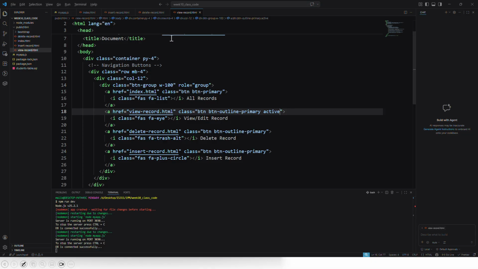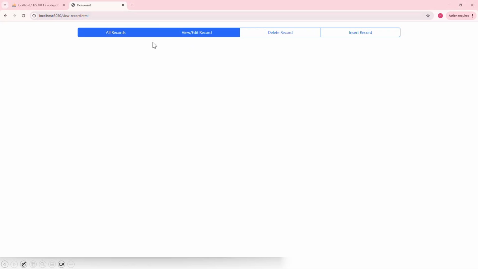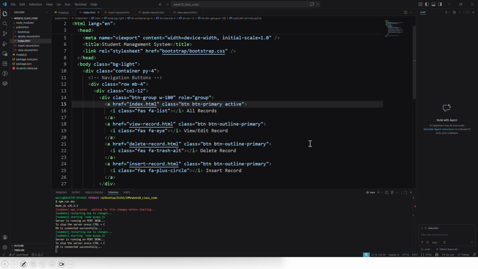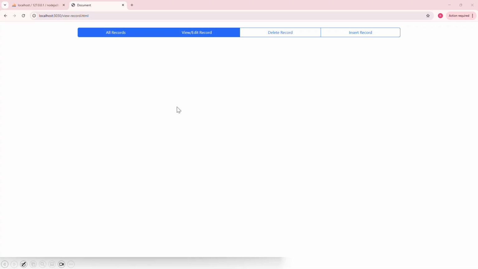So when I save all those things, and now if I refresh, what is happening here in the index.html? Okay, it is our index.html. When I refresh, and then I click on that, click on this, click on this, why is "All Record" always there?